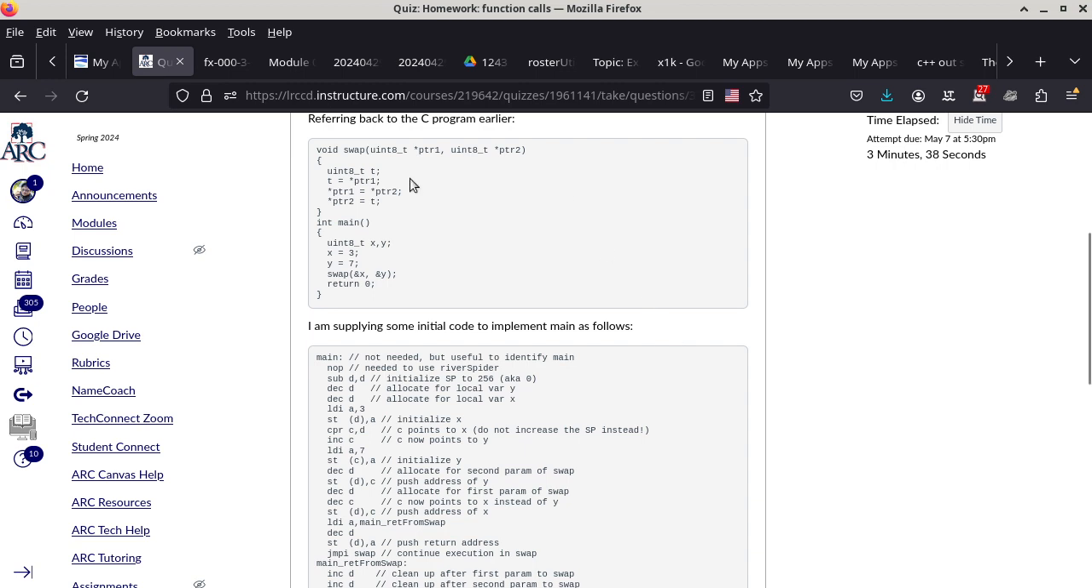The most important part of the C code is we are not storing pointer 1 into T. We are storing whatever pointer 1 is pointing to into T. That is kind of important.